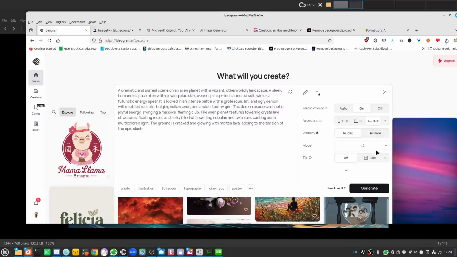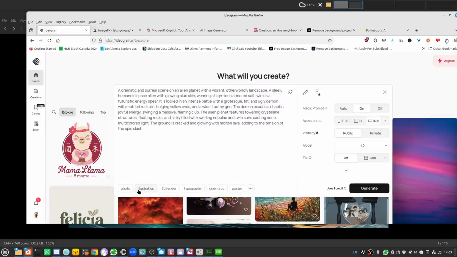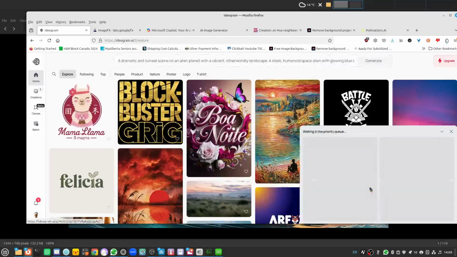We have a variety of different ways we can use this one here. The standard model, 2.A, which is actually their fastest, right? When you choose these, you get less options down here. But depending on what you're looking for, if you have a lot of text to use, then you want to use that. We're going to just go to this one here. And we're just going to list it as an illustration, 3D render, cinematic, and then click down here and vibrant. This is going to generate 4 images for us.